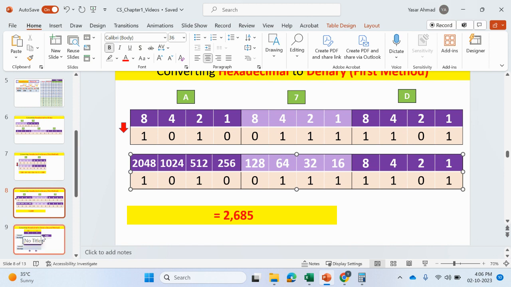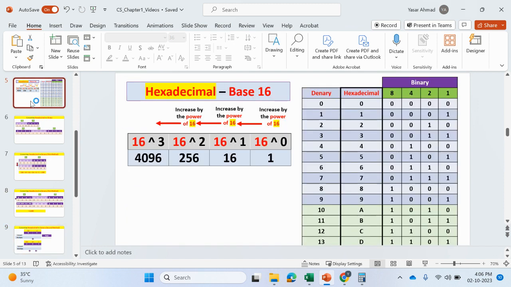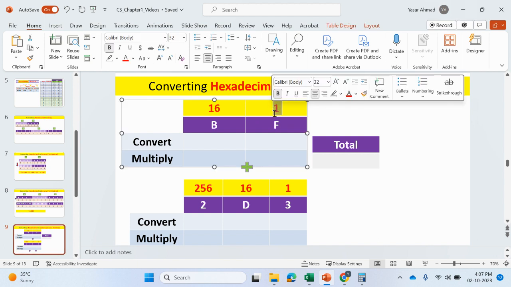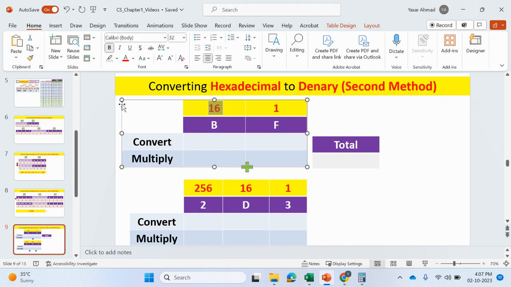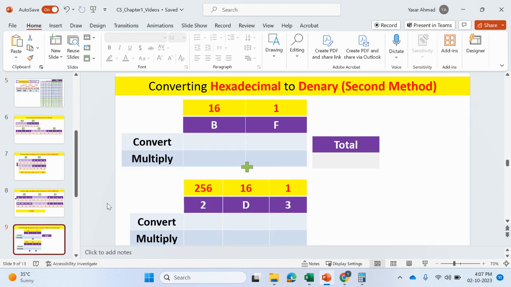Okay, so that was the first method. Let me show you the second method. And remember, we talked about the power of 16. Each unit increases by the power of 16. So you can see this is what we have here. So we have a table, 1 and then 16. And then if we had an extra hexadecimal value, it'd be 256 and so on. So we're going to convert hexadecimal to denary using the second method. The first thing that we need to do is to convert this into denary.